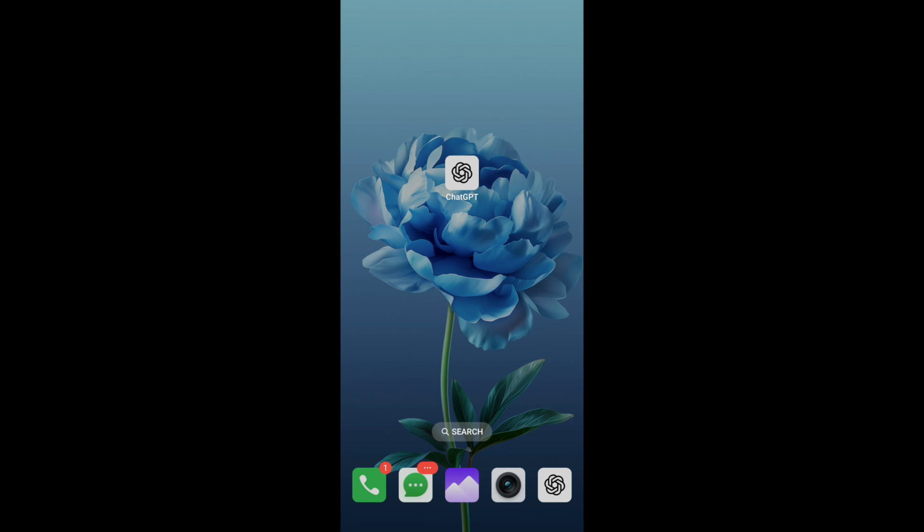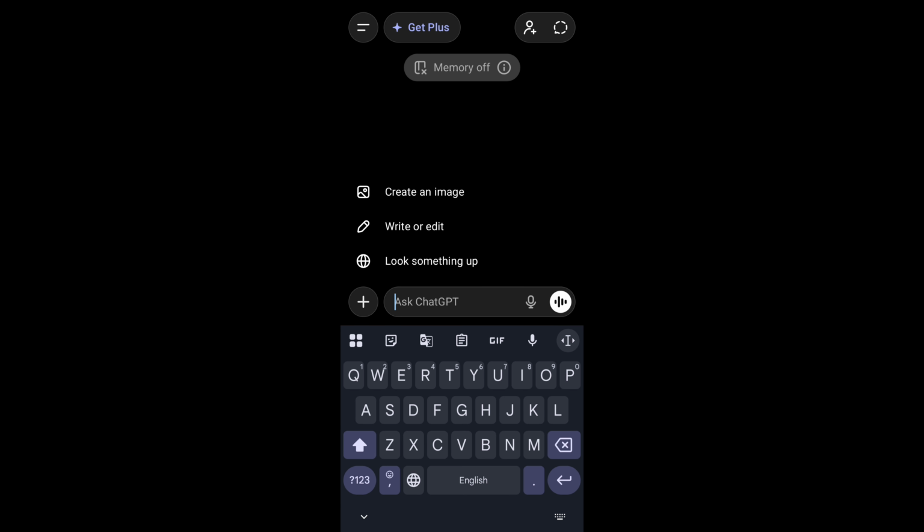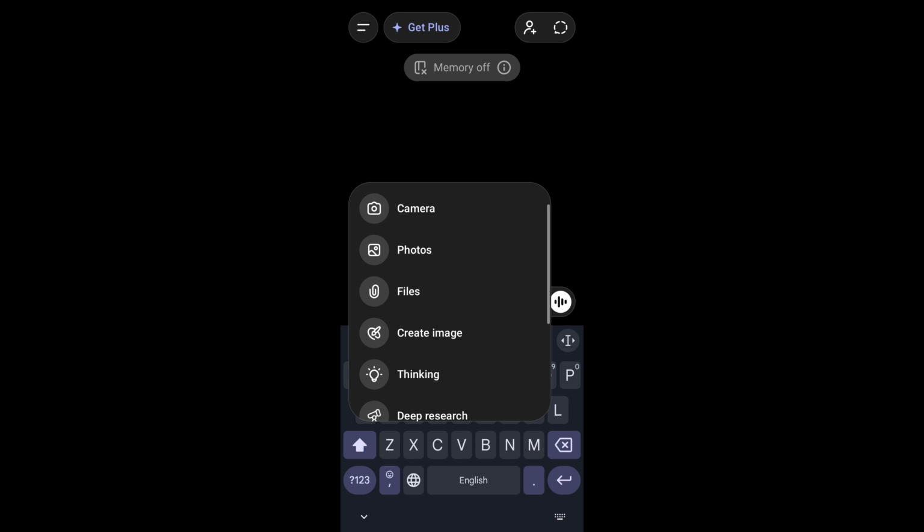To edit a photo like this, just open the ChatGPT app. After opening the ChatGPT app, you will see this interface. Now click on this plus symbol and click on photos.